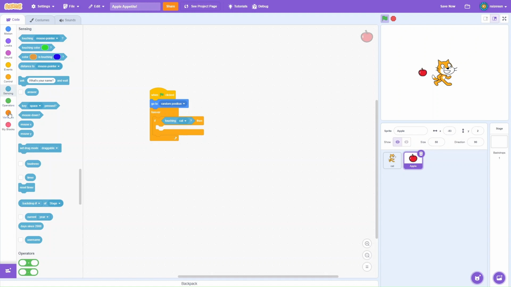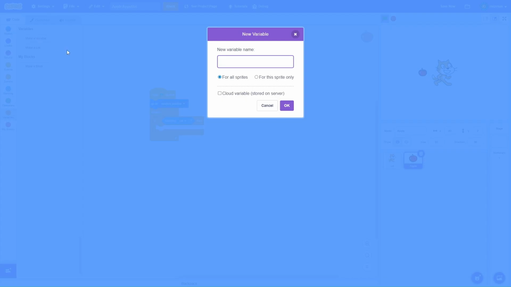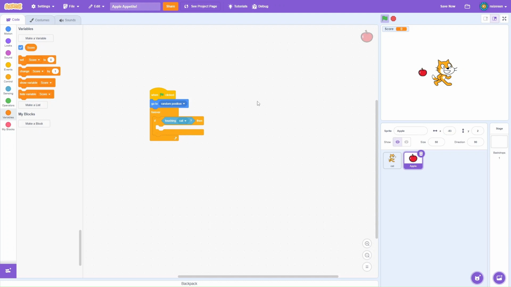So if we're touching the cat, then what do we need to do? First of all, we need to create a new variable. We're going to call that variable score. And we're going to keep it for all sprites. Click OK. Now what is a variable? A variable is basically an item that can store a number or any words. It stores something and keeps it there, and you can change what's in there, and then you can access it.